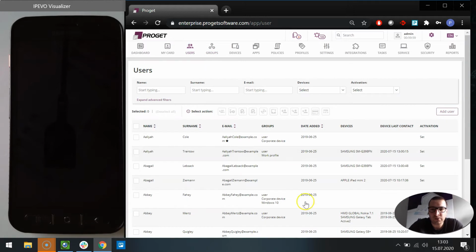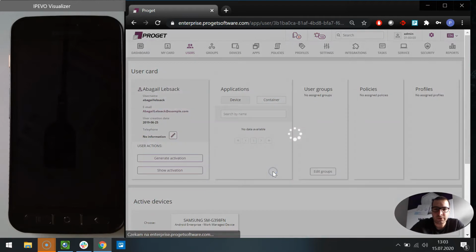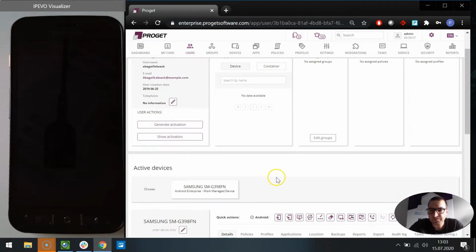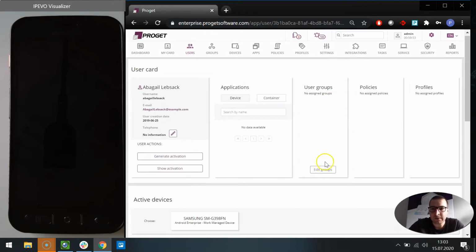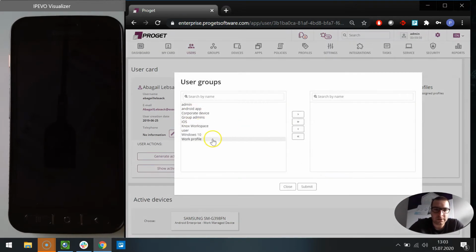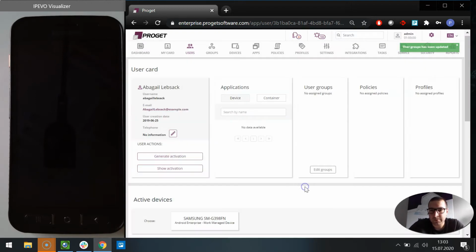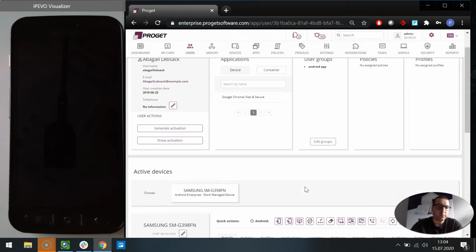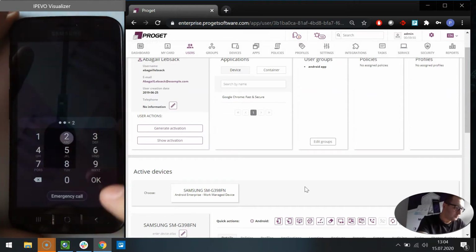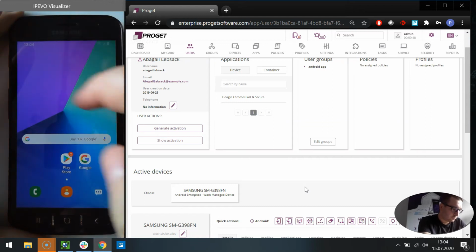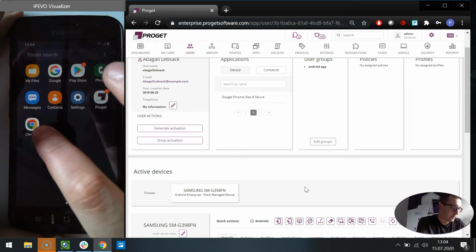So I will go to my users and I will assign this group to Abigail. There is some sample device, so let's just assign the group. Here it is. Submit, and the application will be deployed on that device. Let's see it. We have the application.